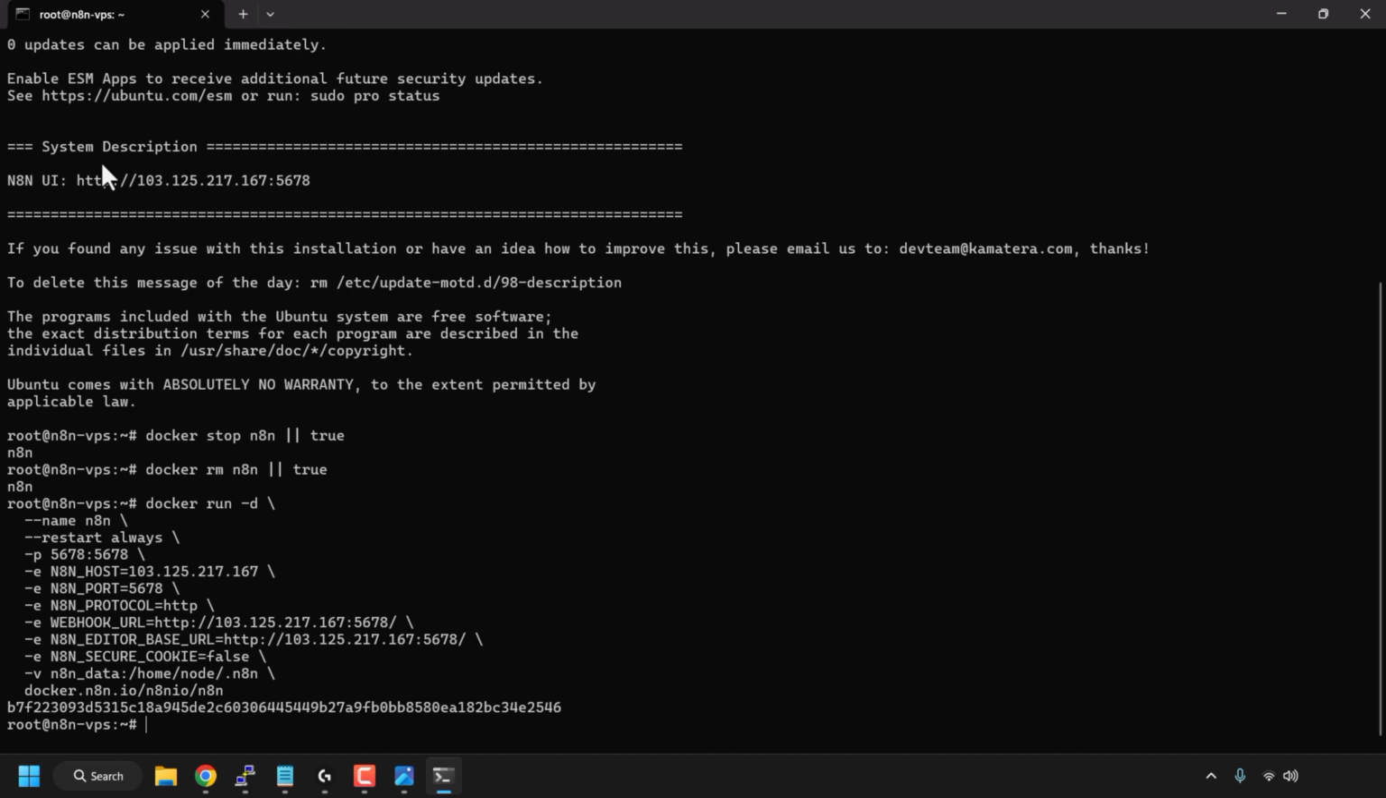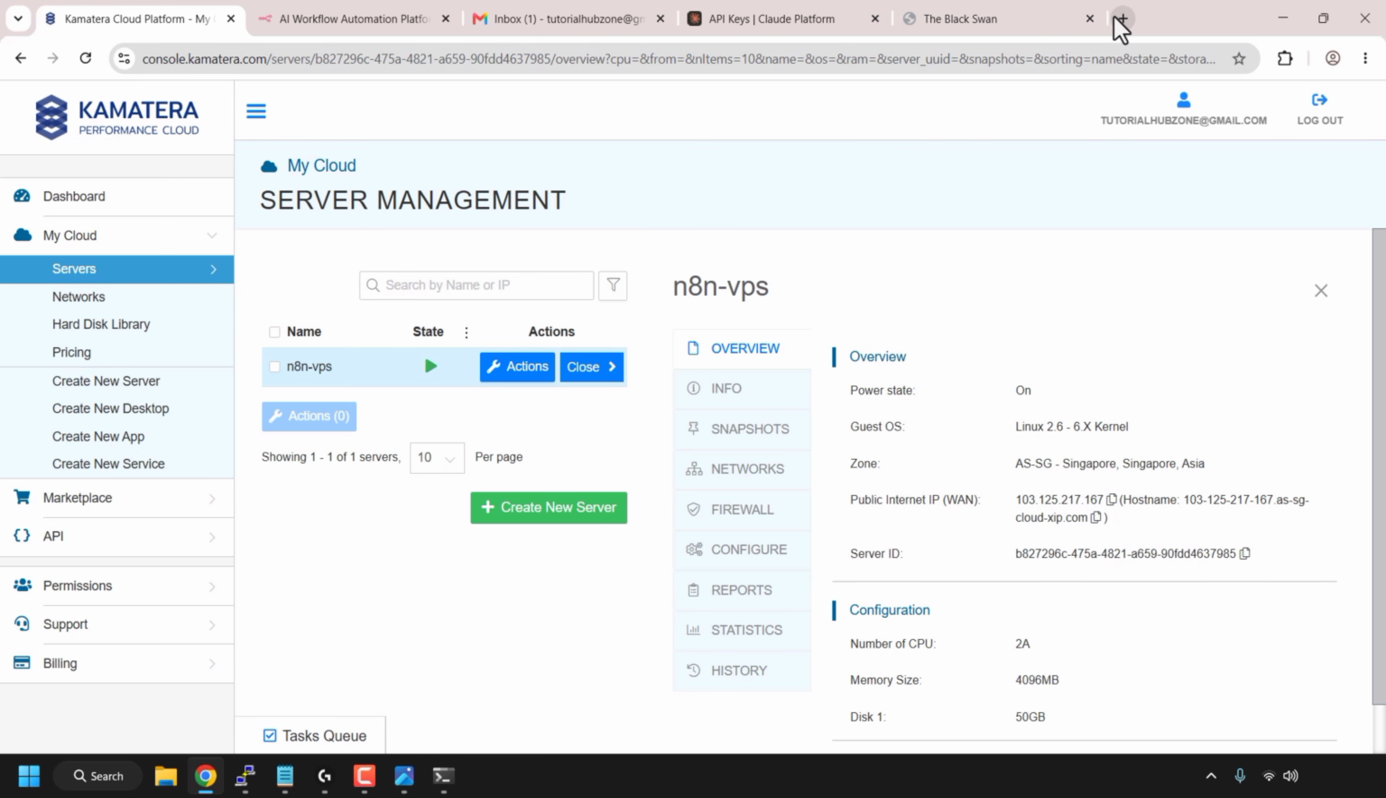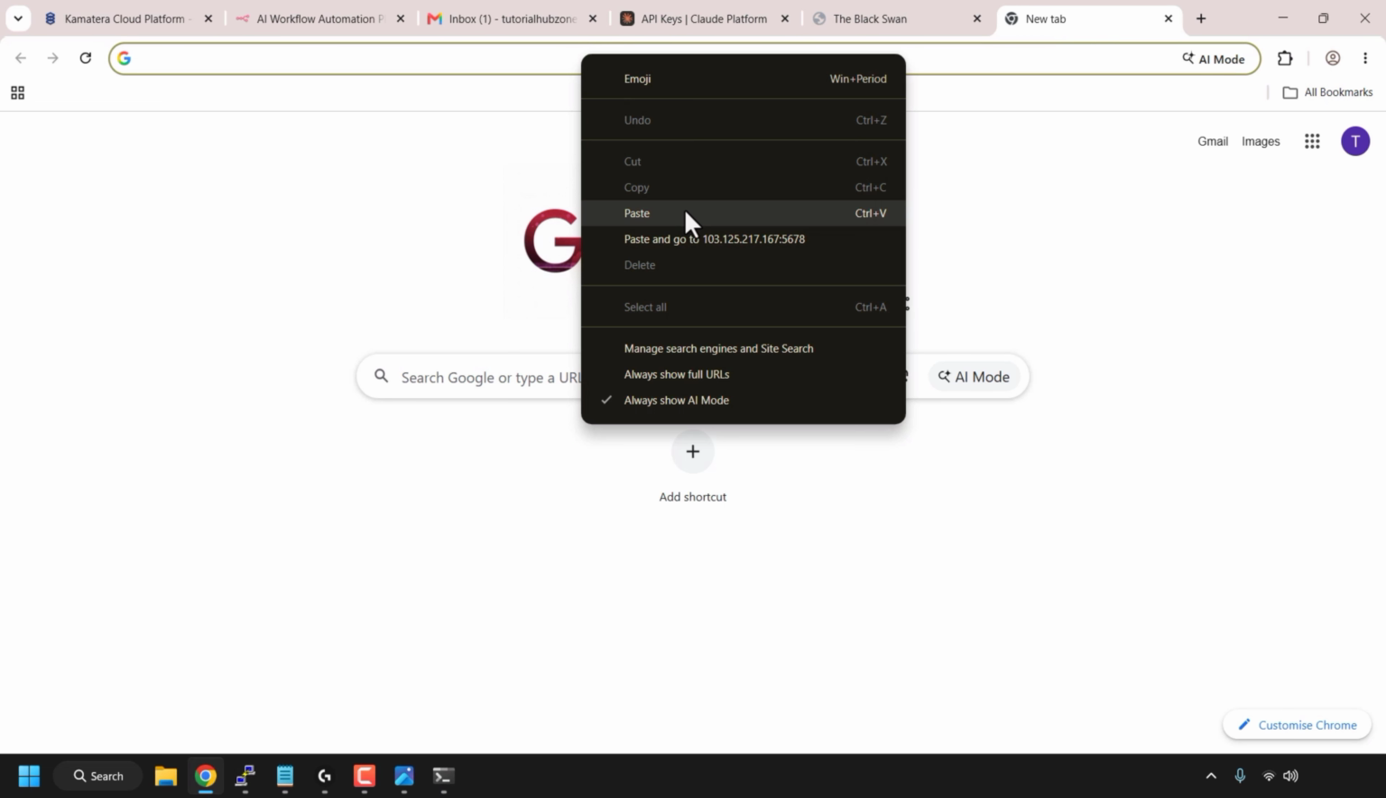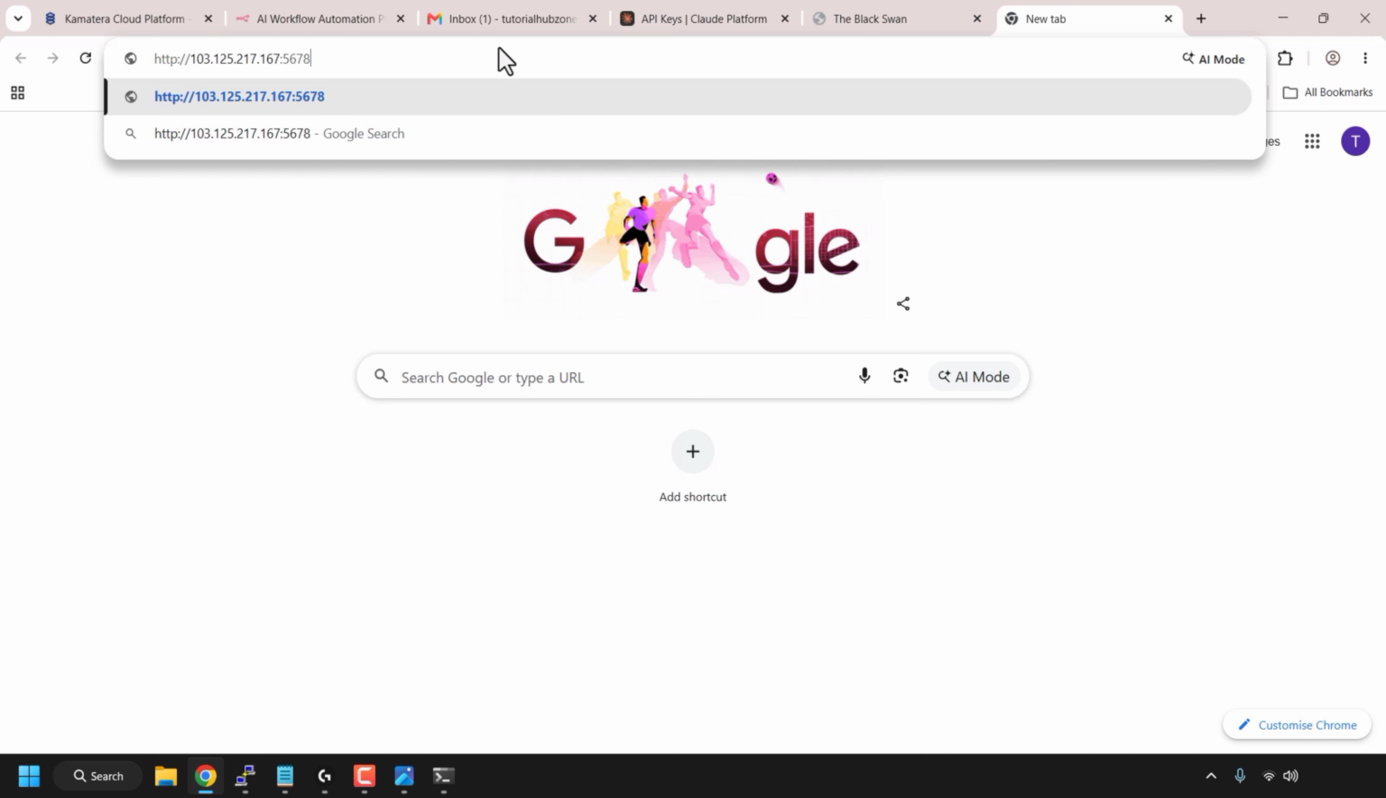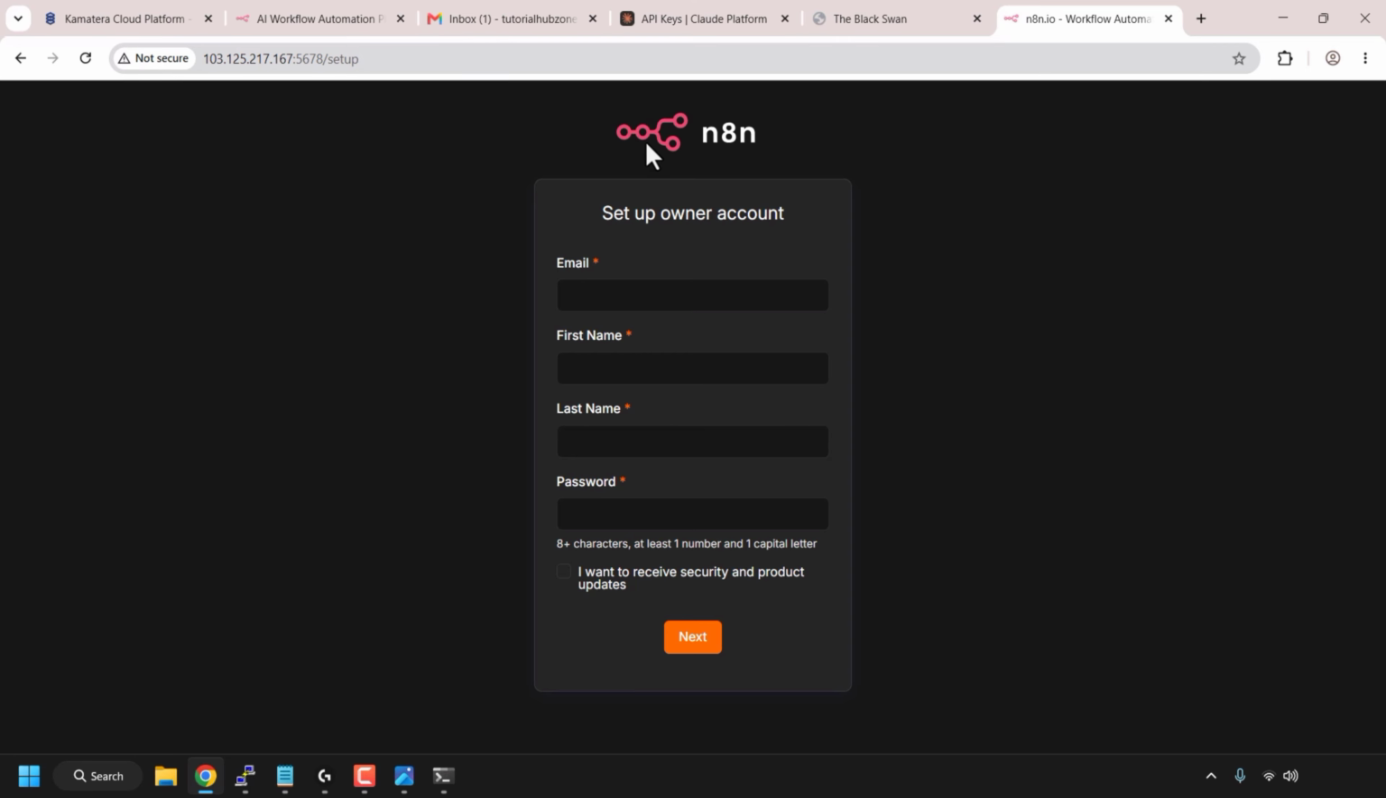To do this, look up in your CLI terminal window to where it says system description and copy the link that starts with HTTP and ends with the port 5678. Highlight it and then right click to copy it. This is how it works to copy in the CLI on Windows CMD. Once you've copied it to your clipboard, open back up your browser, open up a new tab, right click in the server address bar at the very top and click on paste. Once you've done that, hit enter on your keyboard. You'll now be taken to your n8n instance. You'll need to set up your owner account, which is basically the admin account of your n8n site.